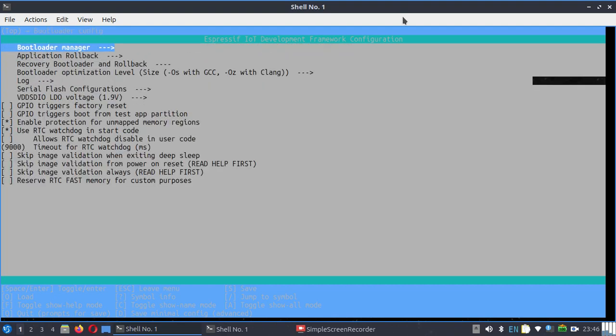Similarly, in bootloader config, you can make some configurations which are related to the bootloader of ESP32, which gets loaded first in the Espressif. For the flashing of image, I think I have to take one session where I have to explain the three partitions which get created inside Espressif by default.